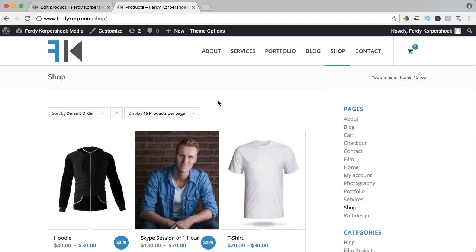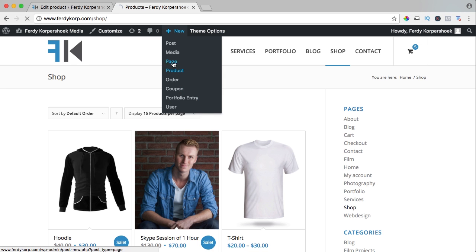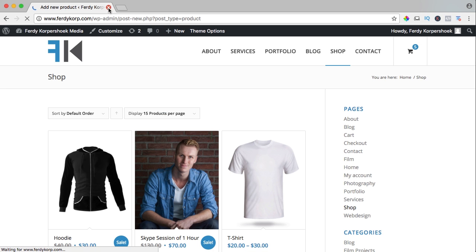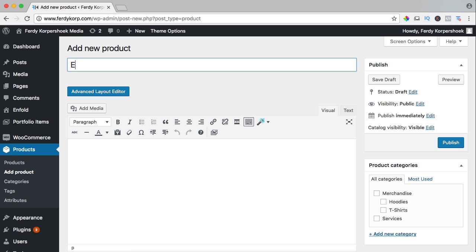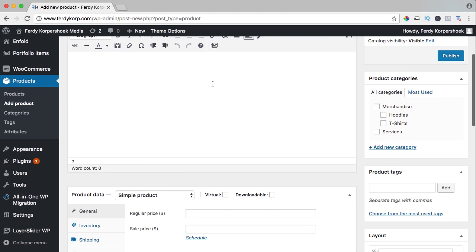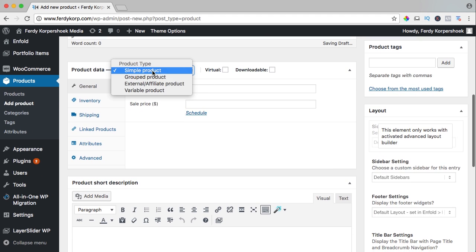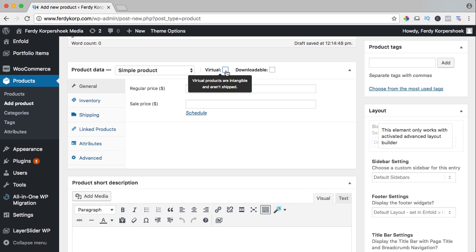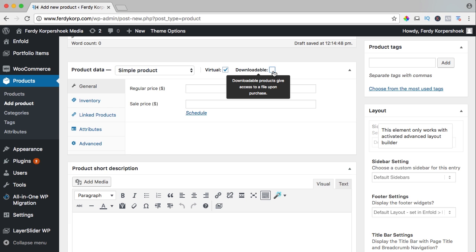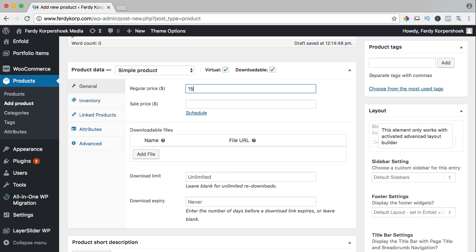And the next one is an ebook, a digital product. So I hover over new and I create a new product. I close this tab. And this is the ebook called How to Become an Online Entrepreneur. I scroll down and I say it's a simple product, it's a virtual product, and it's downloadable. The price is $15. There's no sale, and I can add an ebook over here.